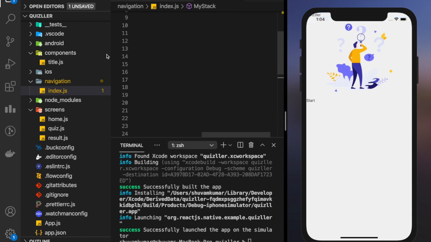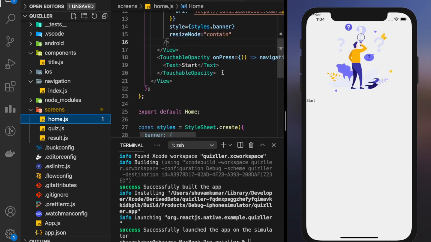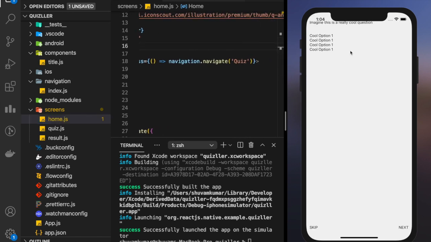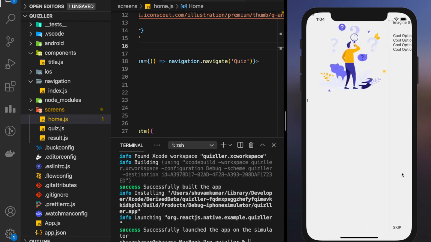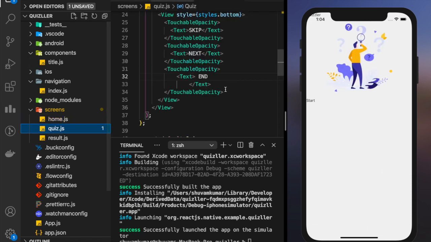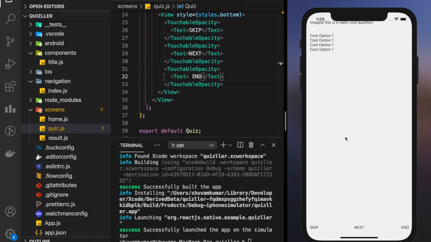Okay, so when I go to my home screen, as you can see, when I click on start, we pass it the navigation. This should take me to the quiz screen. When I click, this is the quiz screen. Okay, so this was the end button. In the quiz screen there should be an end button. We will show next and end button conditionally based on whether it is the last question or not. For now, let's just test it out.